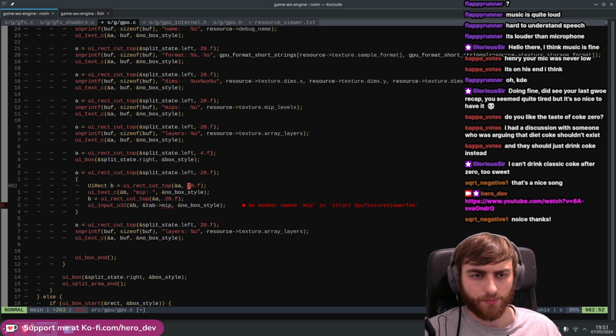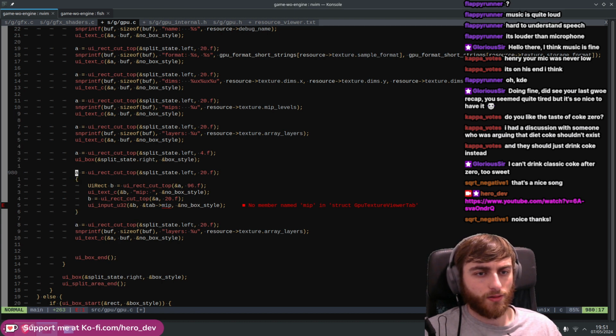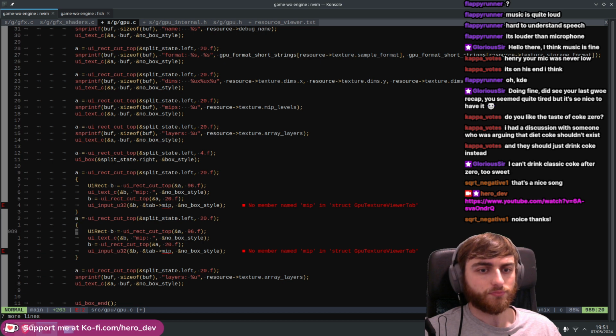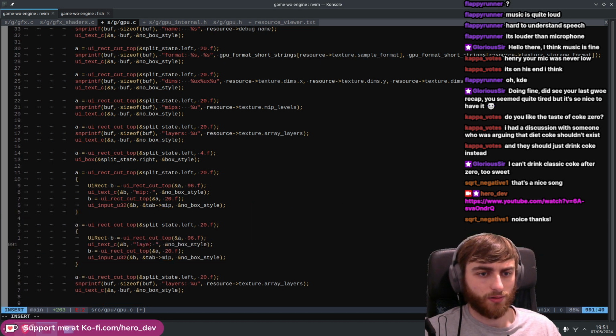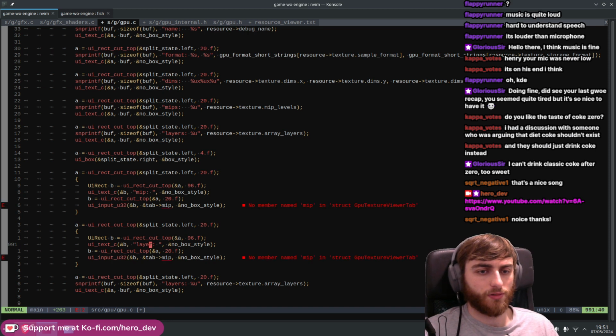So we need probably, so that's 16 pixels each, 4 characters. We're going to have probably 5 characters, so maybe 128, 8 characters maybe, or maybe it's 96. Yeah. Okay, so do that again. And this one's going to be for the layer. You know, maybe we join them up on the same... No, maybe this is fine. This is the array layer.